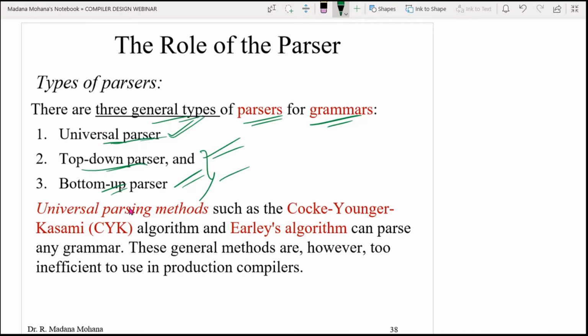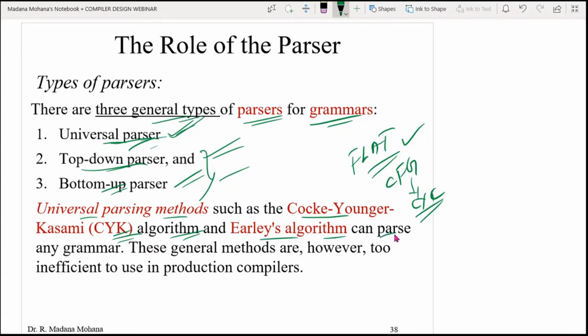What are universal parsers? Universal parsing methods such as the CYK algorithm, that is Cocke-Younger-Kasami. In the formal languages and automata theory course in the previous semester you studied the membership algorithm for context-free grammar, the CFG membership algorithm, which is CYK. This is considered a universal parser, along with Earley's algorithm, which can parse any grammar. However, these general methods are too inefficient to use in the production of compilers. That's why we can't use them here. We'll concentrate on the top-down and bottom-up parsers.